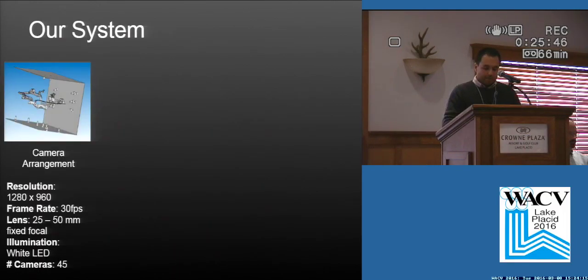Our camera arrangement in the virtual setup is shown on the left, and we use 45 cameras, which are twice the VGA resolution at a frame rate of 30 frames per second. We use lenses of about 25 to 50 millimeters. This is the arrangement we use in the real setup. And we use a lot of white LEDs to illuminate properly.